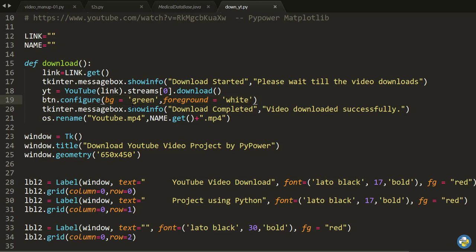There is an additional functionality for confirmation. Whenever the download is completed, my download button will now be of green color and the text will be white. So this is an additional sign that will confirm that the video is now downloaded, and the video is now saved to your PC and renamed as name.get. So whatever name you give to your video will be the name of that downloaded video.